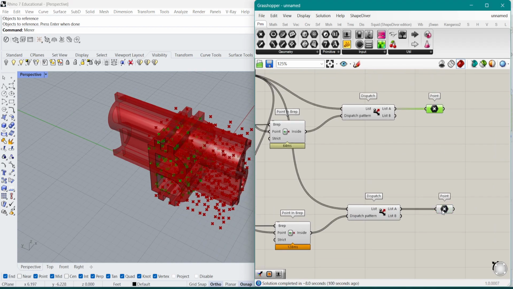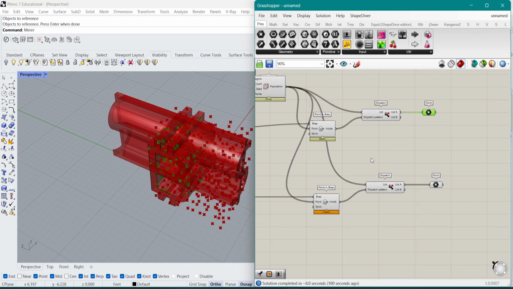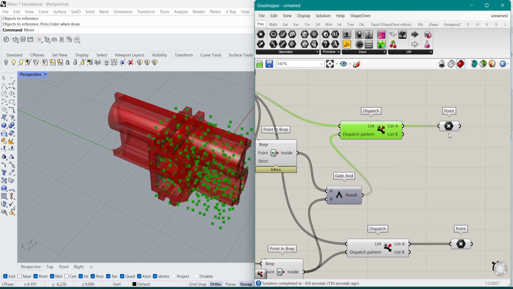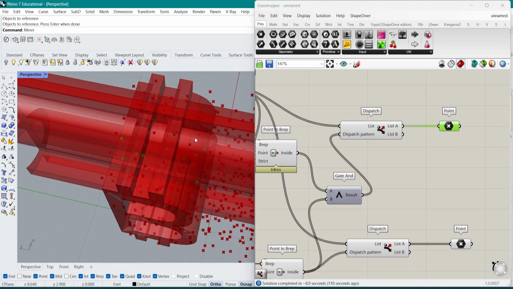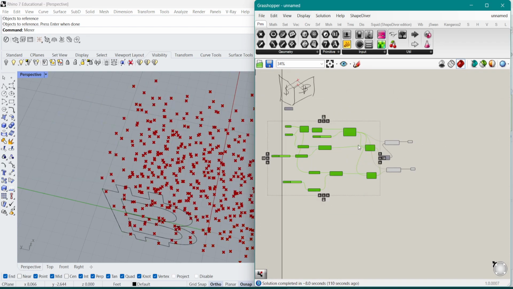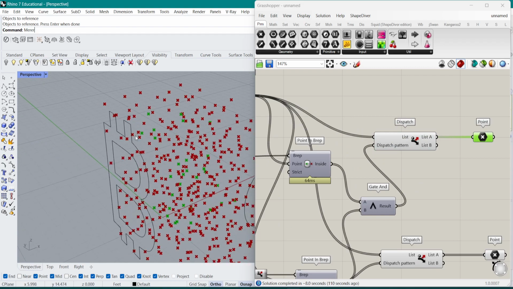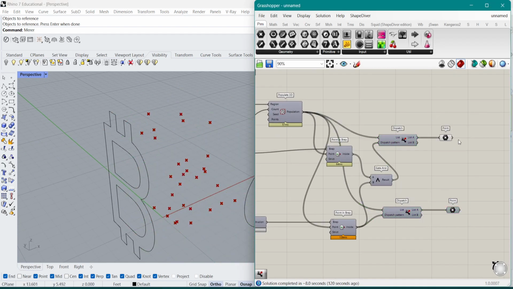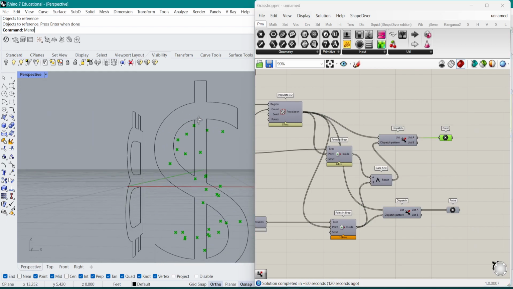But now we have two sets of points like this. So the clever way to do this is to go around and take the point of the first BREP and the second BREP, use it as an AND gate, and then use this as a dispatch pattern, which then only gives us the result of the point that we have here. When I make this invisible, and those things as well, we see we have a few points here.